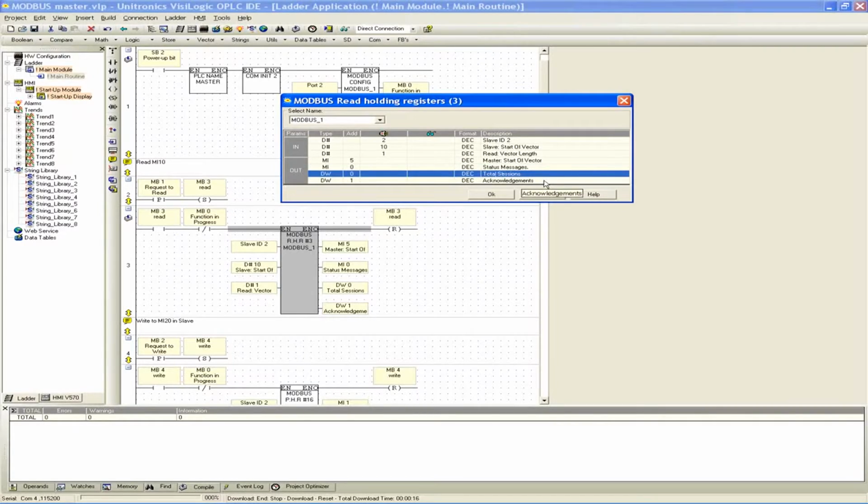Now the sessions and the acknowledgements. Those two integers, or double words I guess in this case, are particularly useful if you're trying to see if a message is sent out but you're not receiving it. The total sessions will always show the number of read commands or write commands that have been issued, sent out of the controller. And then the second parameter, the acknowledgements, should come back and tell you if it was successfully read or accepted.